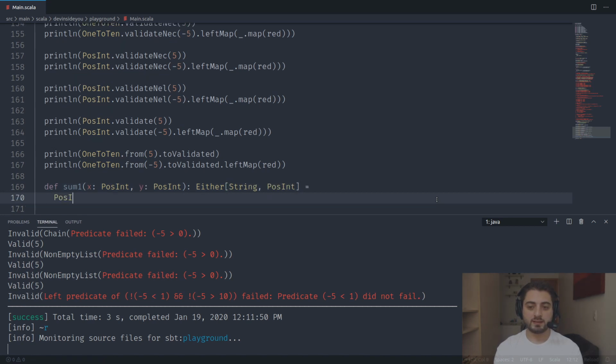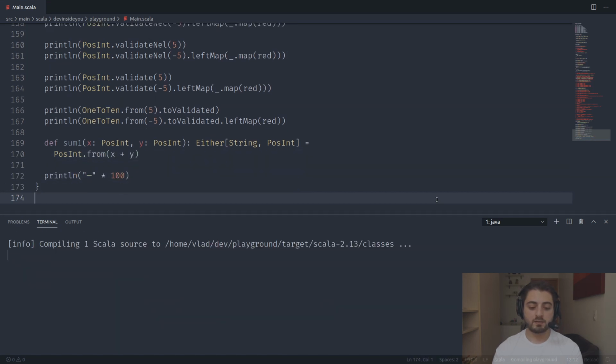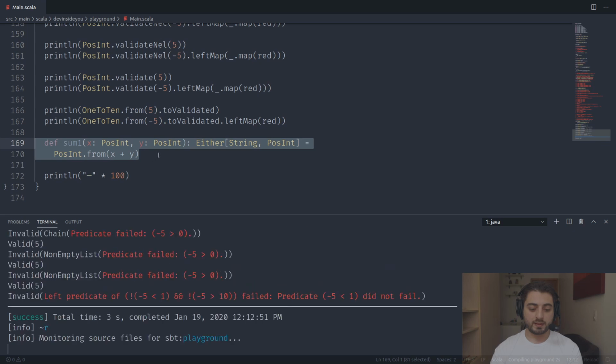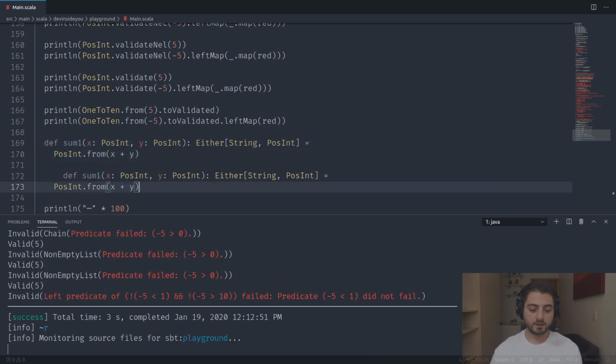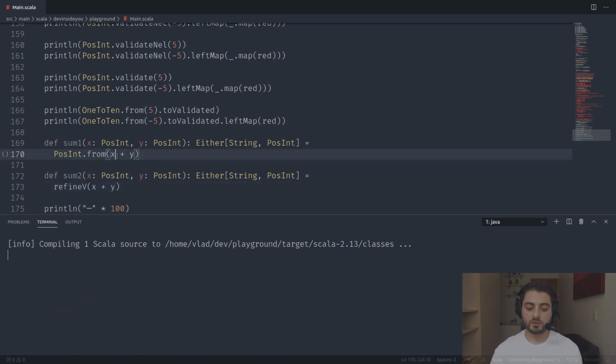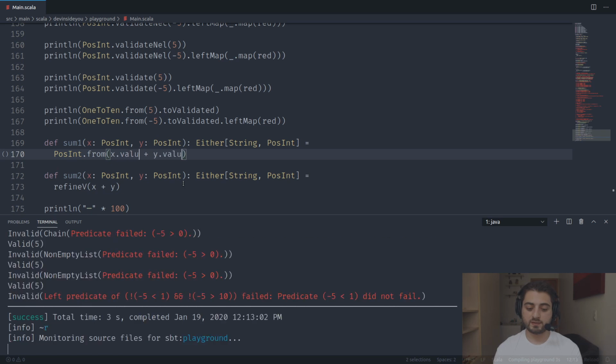So you can go ahead and do PosInt.from x plus y like this, right? Or you can go ahead and do this thing, which is shorter, right? So you can do refine v, right? So basically what I'm showing you is that you don't need to go and say .value over here, right? Because you have this auto import.